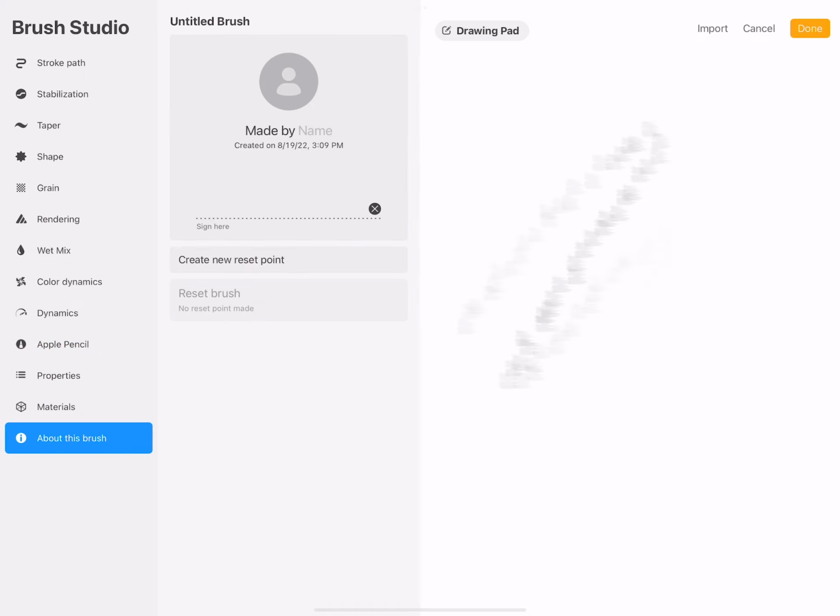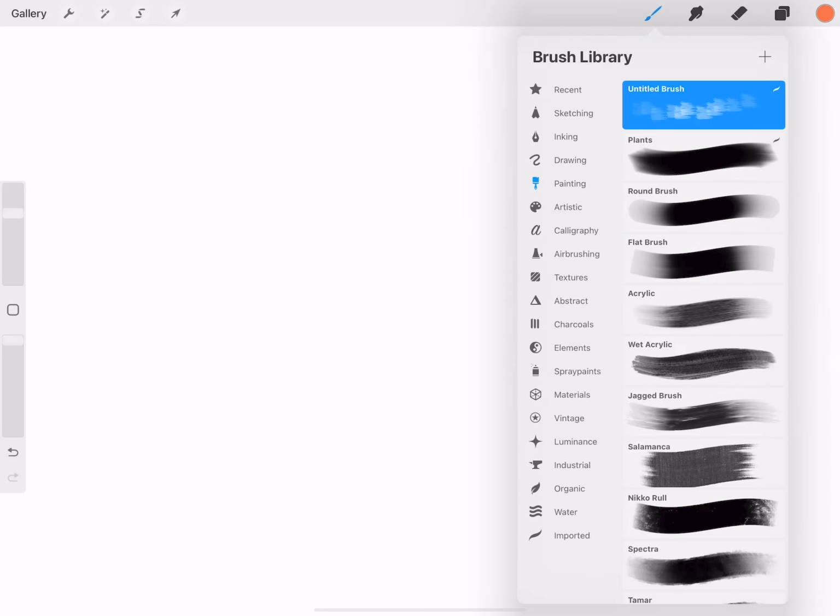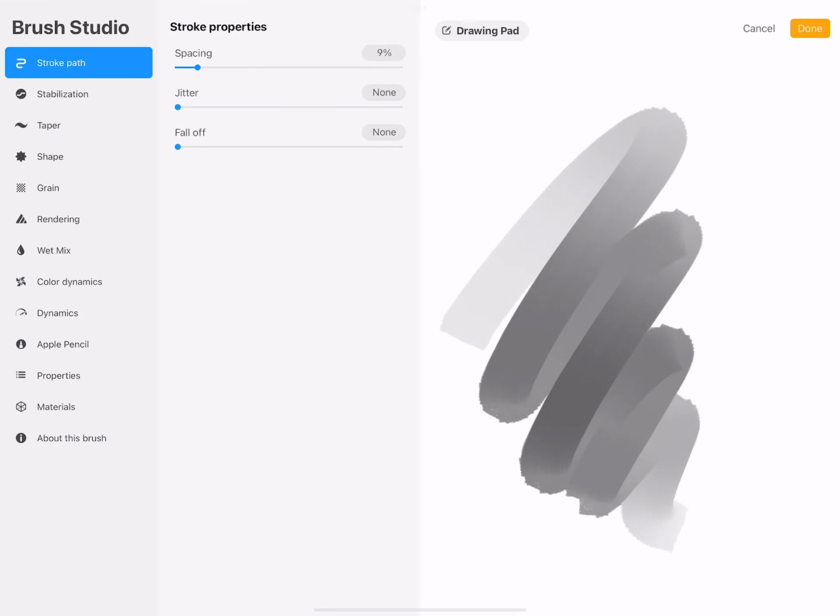And About This brush at the bottom is where you can change the name of the brush or claim it as your own by putting your name on it. You can also create reset points, so you can jump back to a previous version of your brush if you mess something up too bad. All of these settings can be changed for any of the brushes you already have too. And that is custom brushes in Procreate.